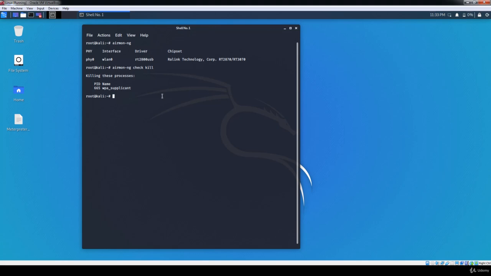After this, just write iwconfig to see what's your wireless adapter name. Normally it will be wlan0 and it will be in default mode, in the managed mode. Then you can write ifconfig and the name of the wireless adapter, then make it down, enter.